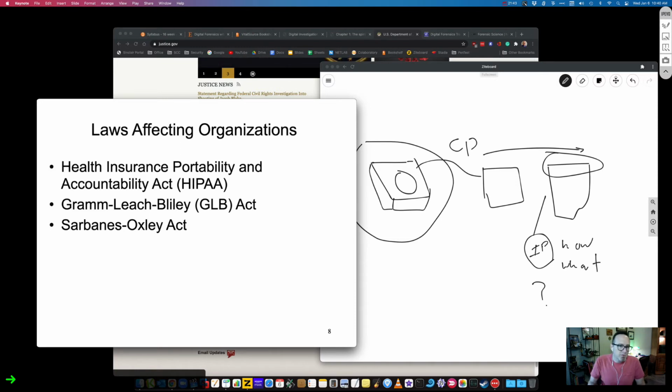And of course, there are some effects. Organizations, HIPAA accountability, Sarbanes-Oxley, GLB Act, things like that. Some of these might actually require you to have certain aspects of forensics work, either in post-incident analysis.